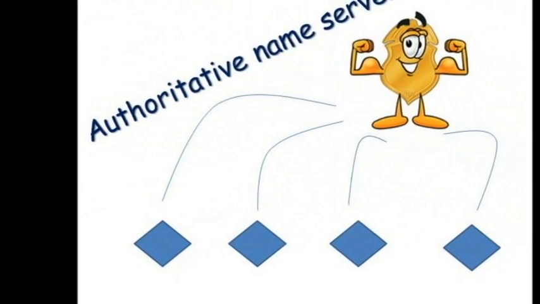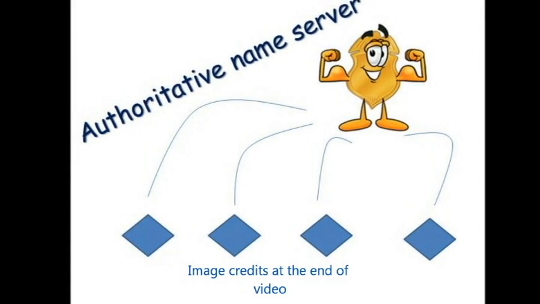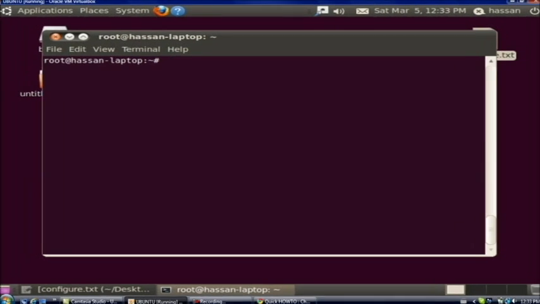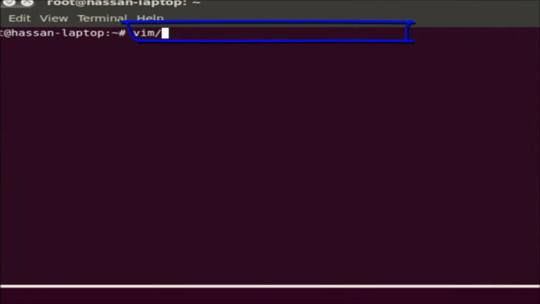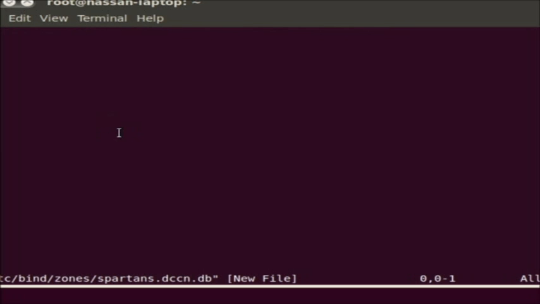Now we are making an authoritative name server. That means we will be adding a resource record in our DNS server and it will be answering the requests for it. Now using this command, make that file in which we will be adding that resource record. Like for example, I am creating spartans.dccn.db as an example domain.